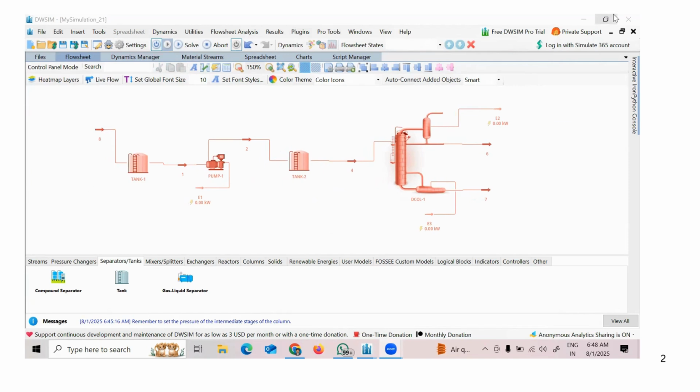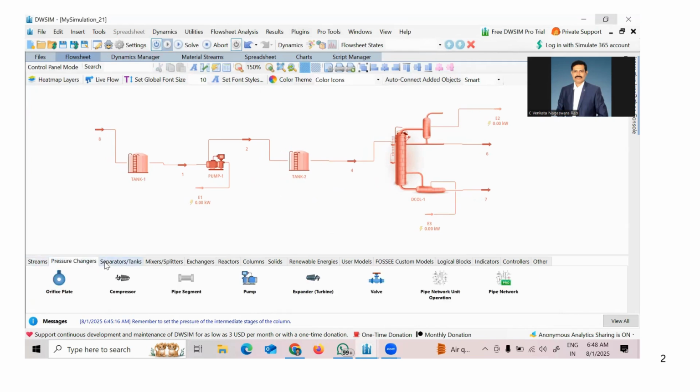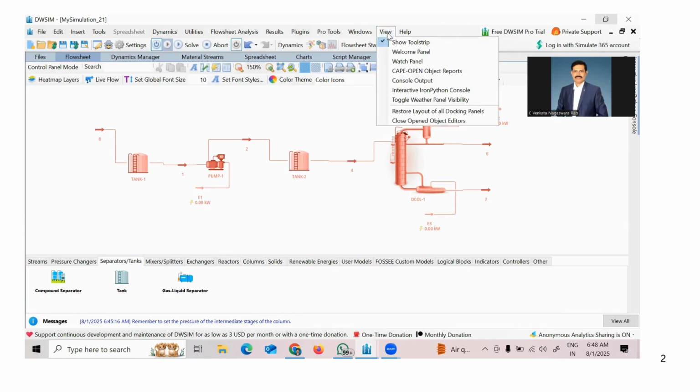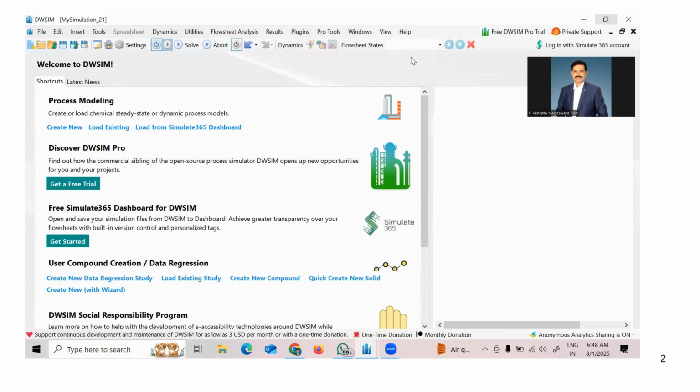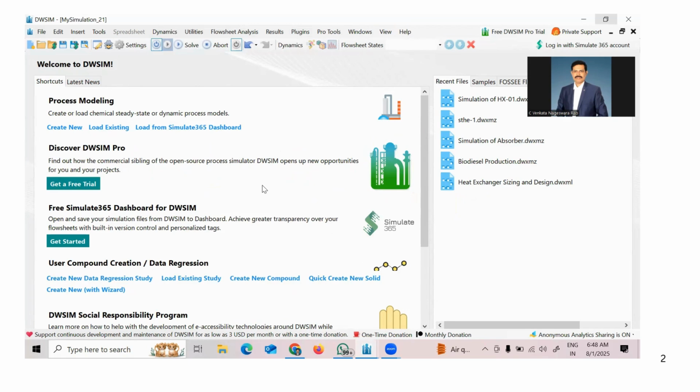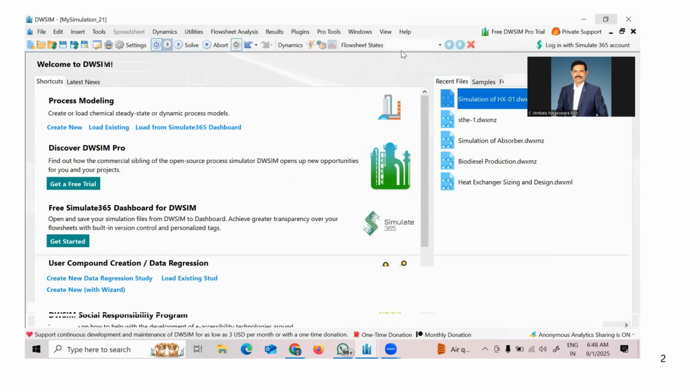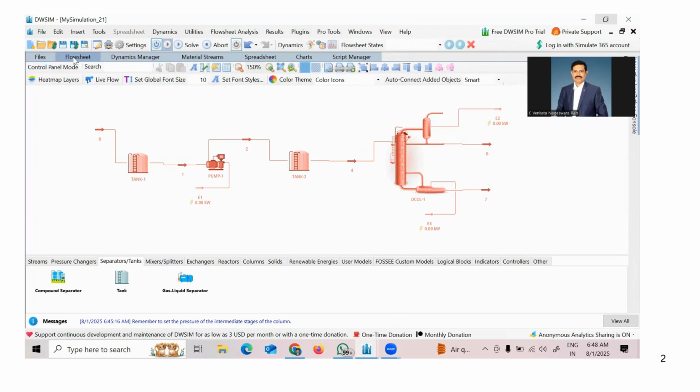That means, today what we have seen is that there is a unit module, stream is there, pressure changes, separators, tanks. We'll see all these things that are available in this particular unit module model. Now see, suppose I want to go back to the welcome panel. I can say welcome panel, I'm at the welcome panel. Again, I click on welcome panel, it will be closed. Now I am in the flow sheet. Now you can see I'm in the flow sheet panel.